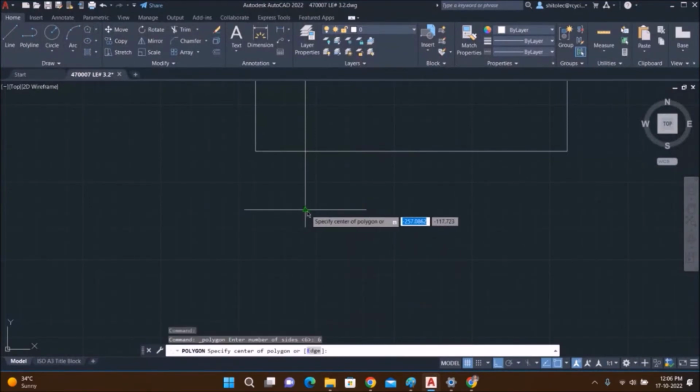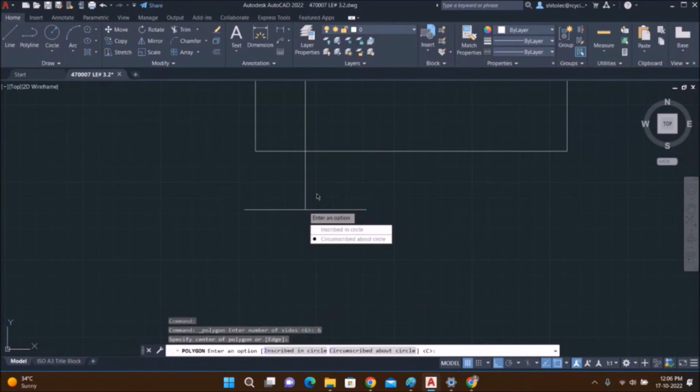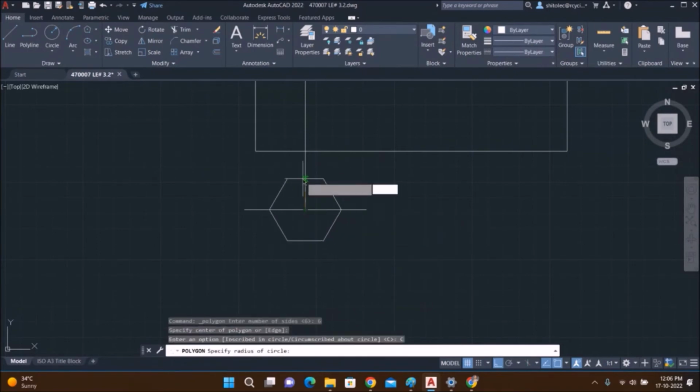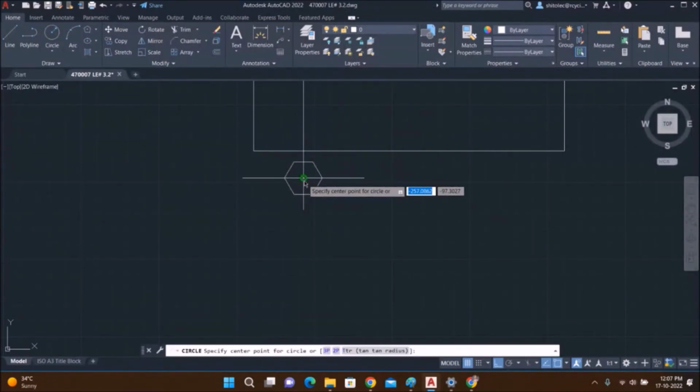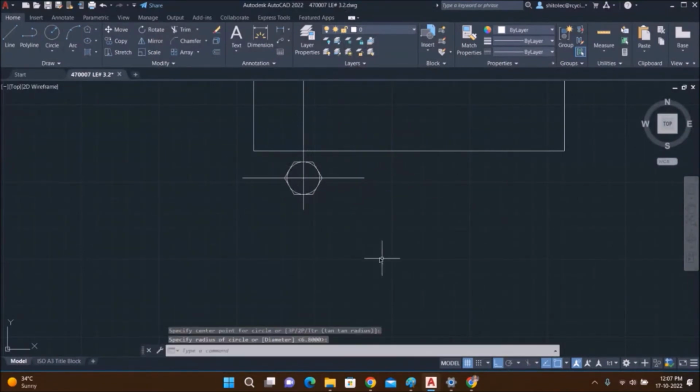The center of the polygon is here, and circumscribe. And here the distance W is half of 21, 10.5. Circle from here to here.